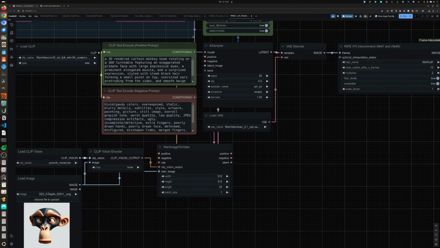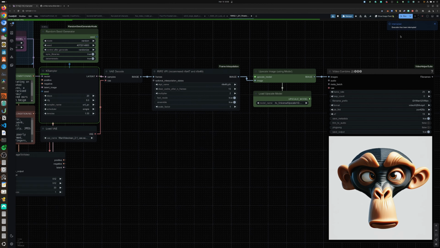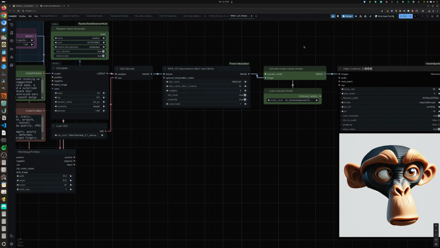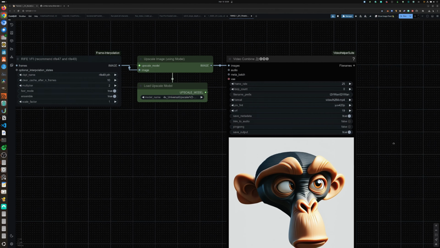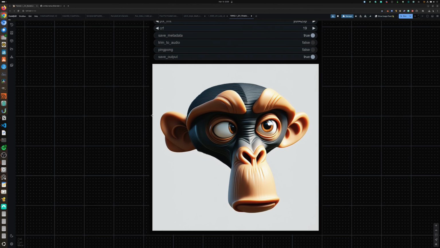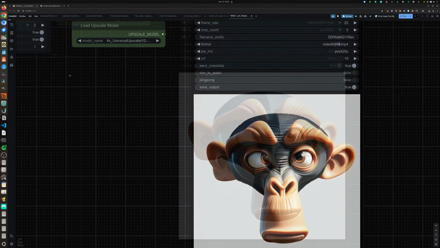Let's try and run this and see what motion we can get. Okay, so the generation is done. I think I've accidentally pressed run the instance twice. So this is the motion we get. I think this is quite impressive. We're rendering 33 frames, but using RIFE interpolation as well.